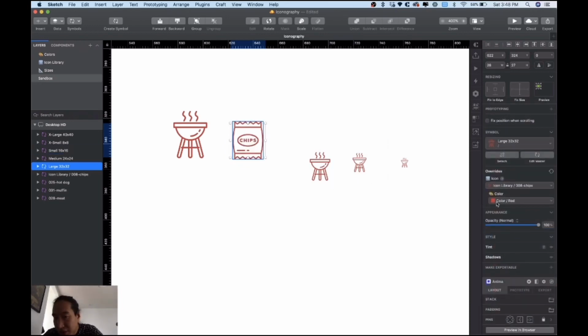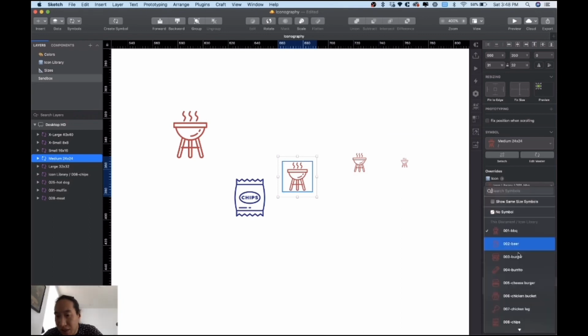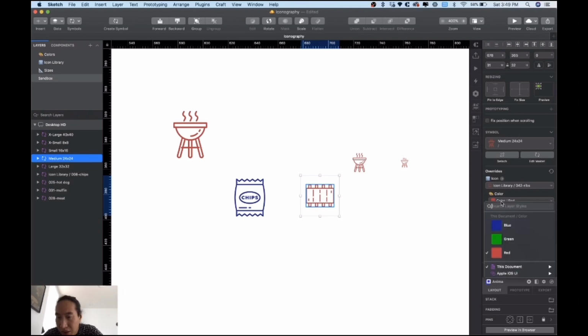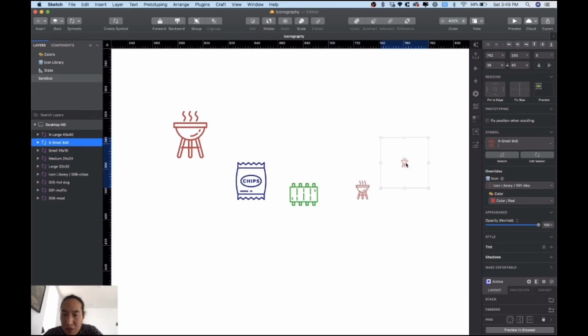And once you just added this on the override here, you can just change the icon that you want. It could be a chips, and you can change the color, blue. And of course, if you try to resize, it's not gonna work. And here, okay, so I need to add like a ribs, and I wanna use the green color. So it's pretty much super flexible now that you have this on your hand.